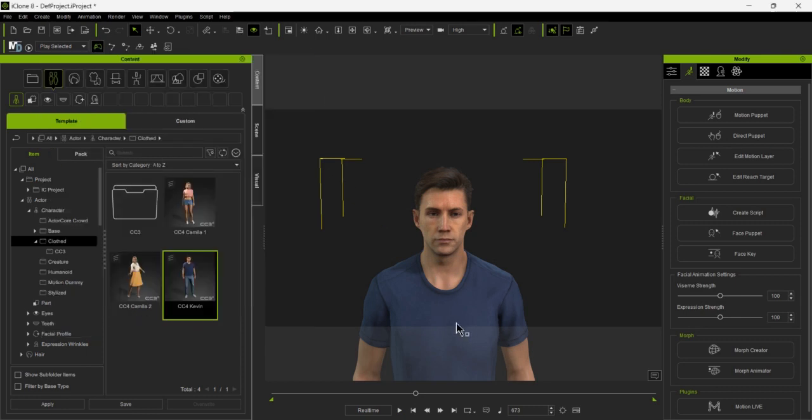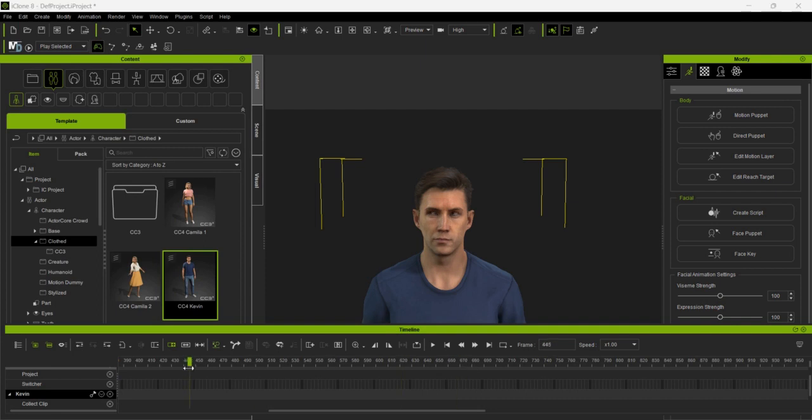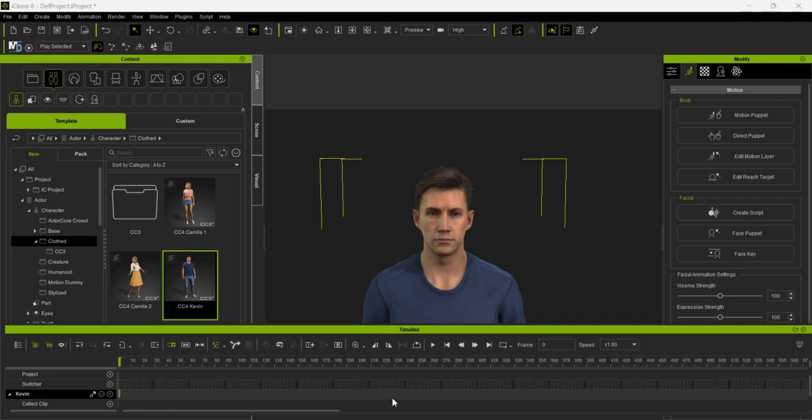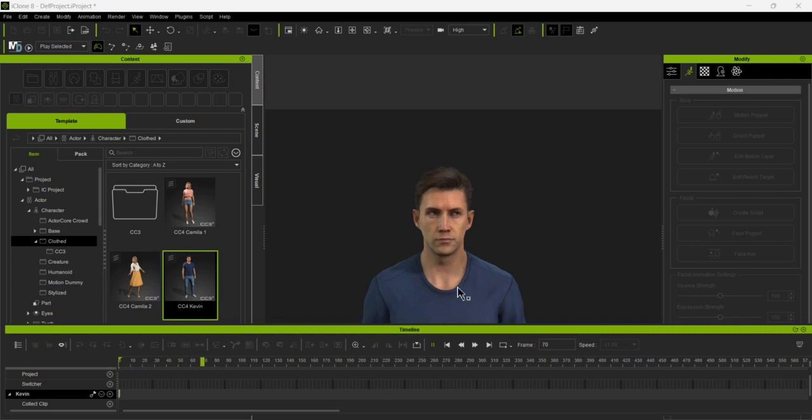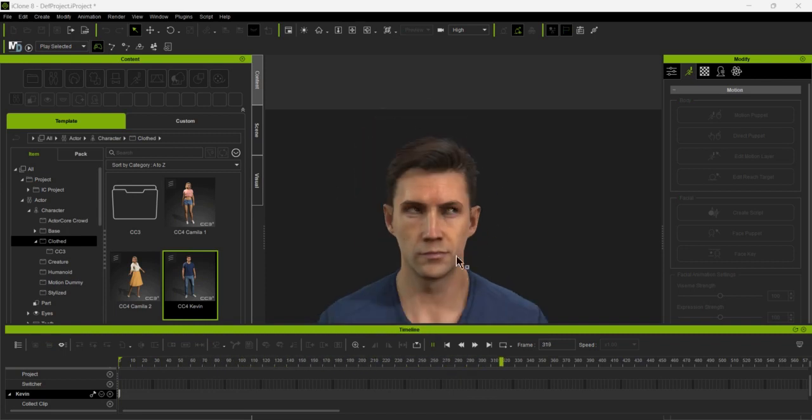I close this tab and then press F3, and then I move the cursor to the beginning. So if I play, you can see that the face is actually showing those changes that we made.